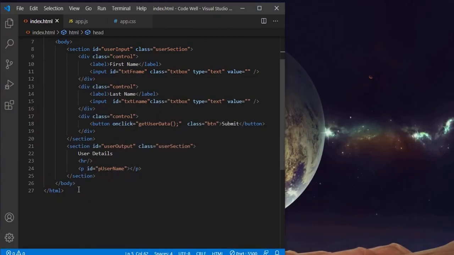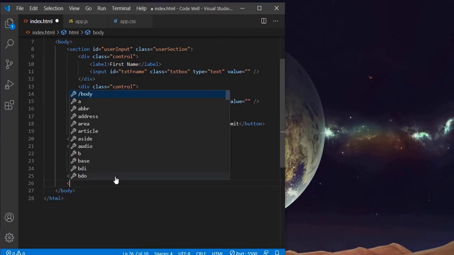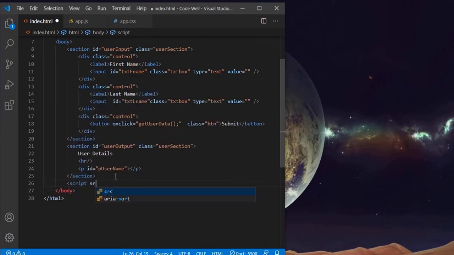So how do we refer the JavaScript file? We can refer to the JavaScript file using the script tag, script and src, and here you have to refer app.js, and then the ending tag.